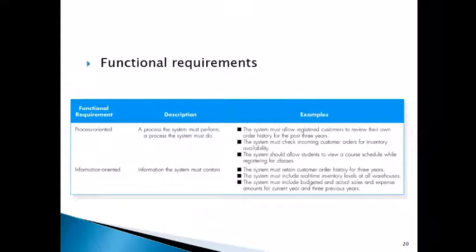So functional requirements, we have discussed business rules, business requirements. They will help us how to develop the functional requirement. Functional requirements are normally of two types: process oriented and information oriented. Process oriented are what the process must perform, a process the system must do. For example, the system must allow registered customers to review their own order history for the past 3 years.